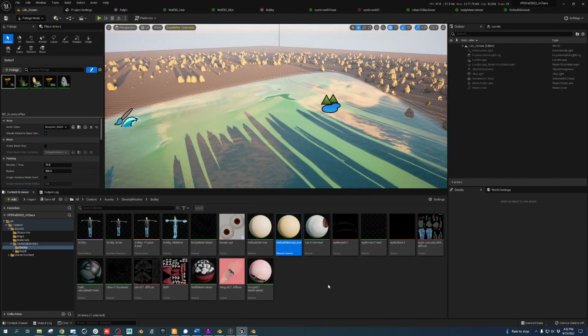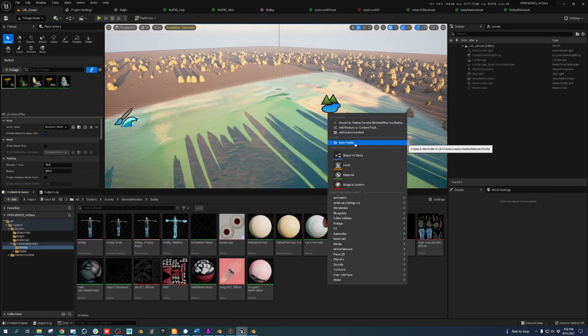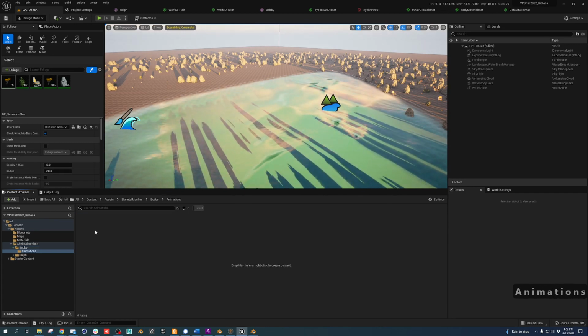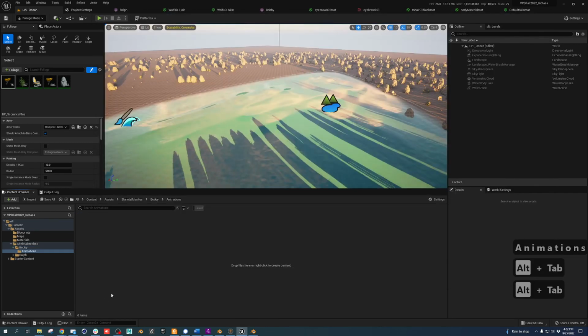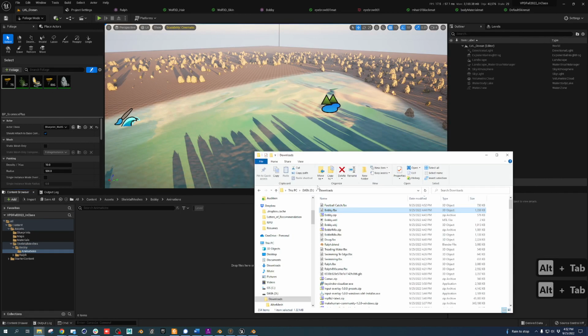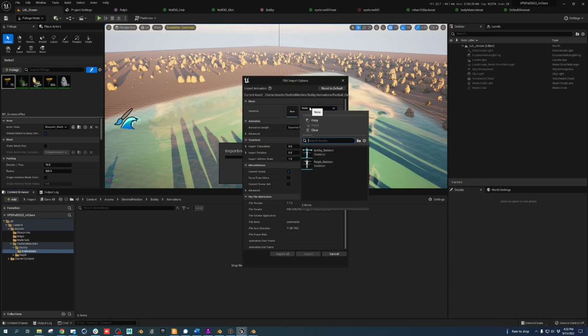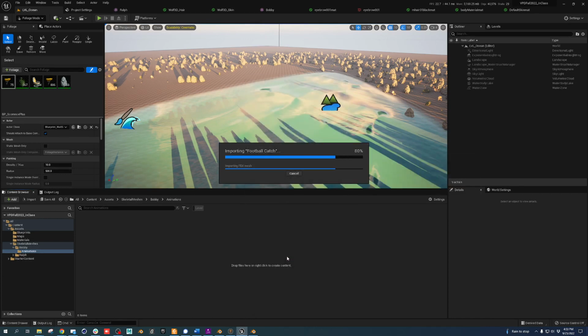Let's make a folder for Bobby. Animations. There we go. So for right now, we're gonna make this on Bobby, and then everything else is good. So for now, we're just gonna throw in the animation. That's the easiest way to get the animation in. You can bring in the skeletal mesh and then apply the animation, but this is just one step quicker.